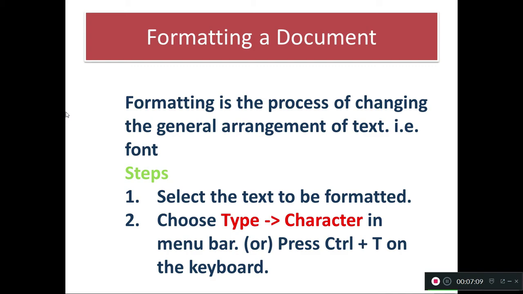How is it possible? Formatting a document steps are 2. It's a 2-mark question. How to format a document? First one, select the text to be formatted. Second one, choose type character in the menu bar or press Ctrl plus T on the keyboard. You apply this. Say formatting a text.